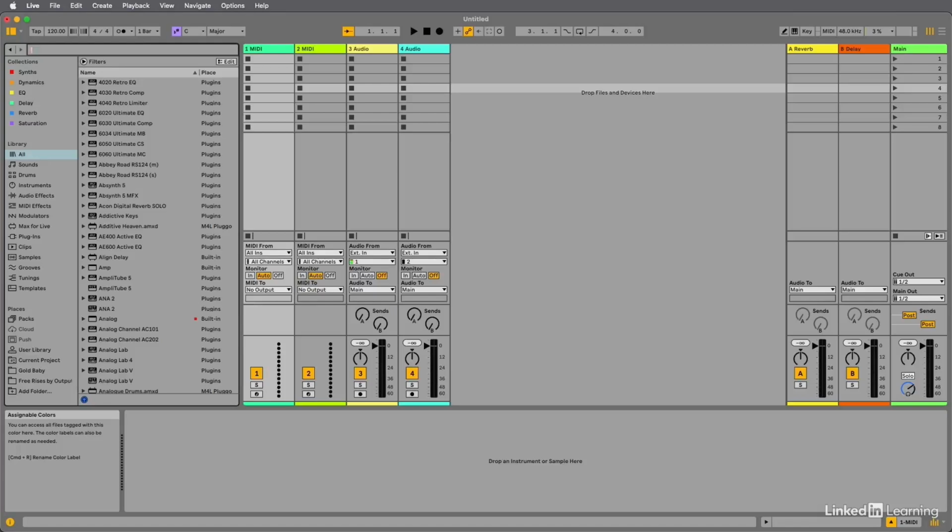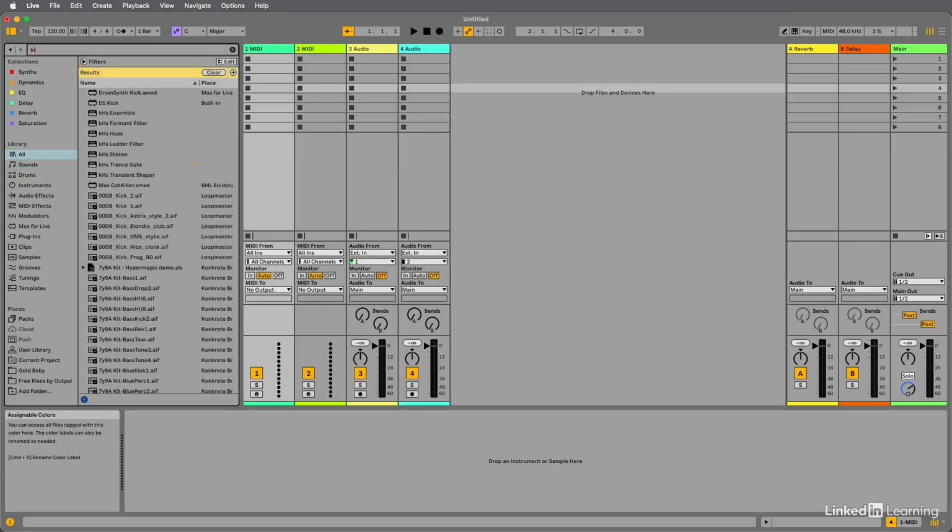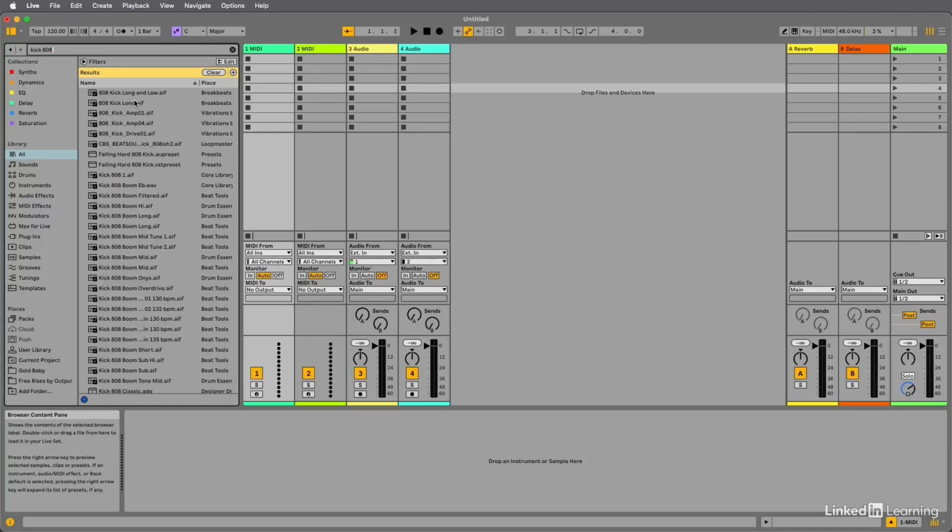Once you're there, you can type in search terms, and I'm going to type in kick and 808 to show you that when you do a search, the search results will contain everything that is part of your search terms. So in this case, all of these results contain both the word kick and the number 808.